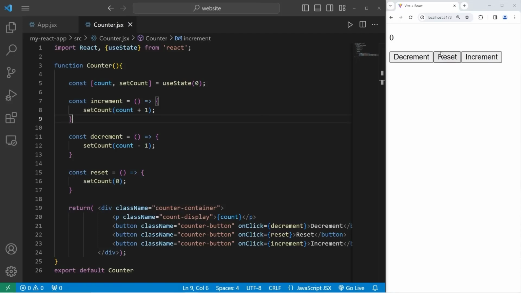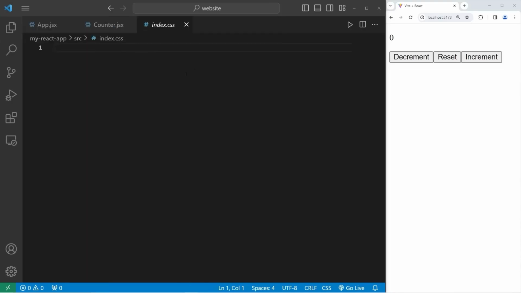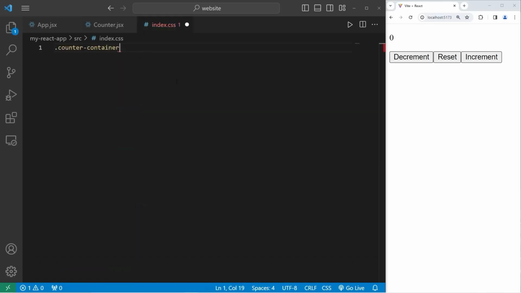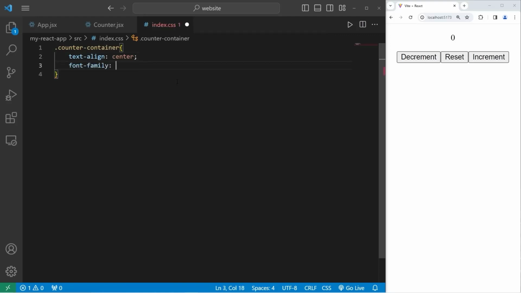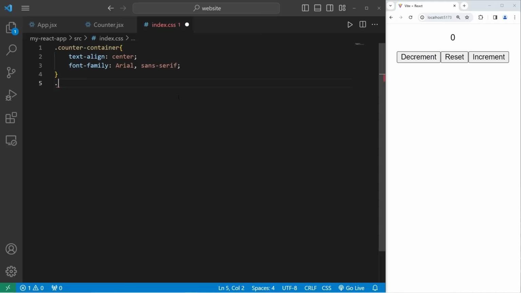So for the icing on the cake, let's style it with CSS. Going to our index CSS style sheet, we'll apply the following CSS. Let's select our counter container. Dot counter container. I will text align center. Change the font family. I will pick a sans serif font of Arial with a backup of sans serif. Next, we'll select the count display. Select the class of count display. That would be this number.